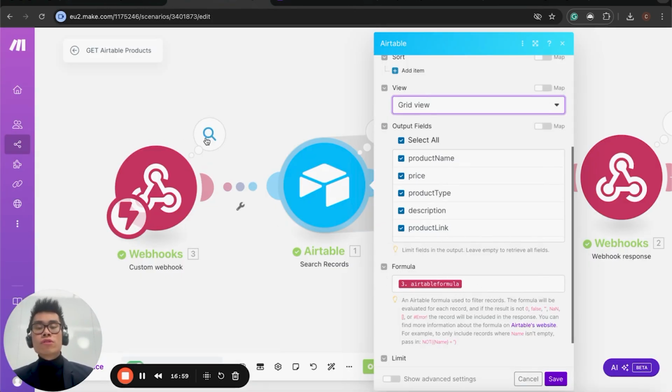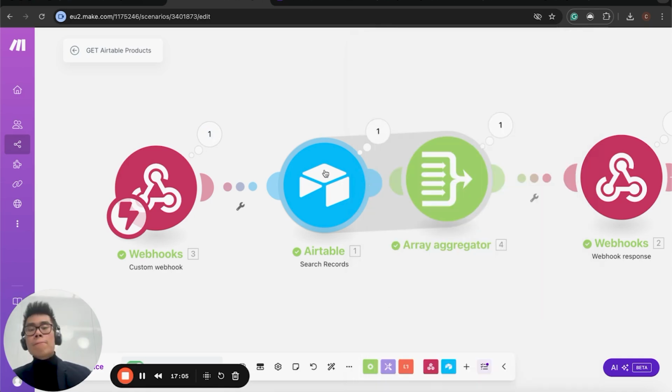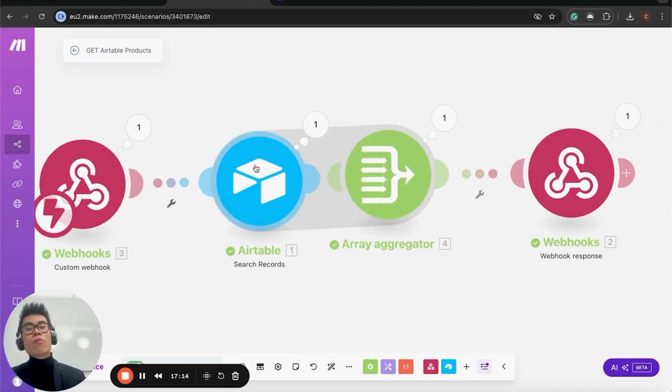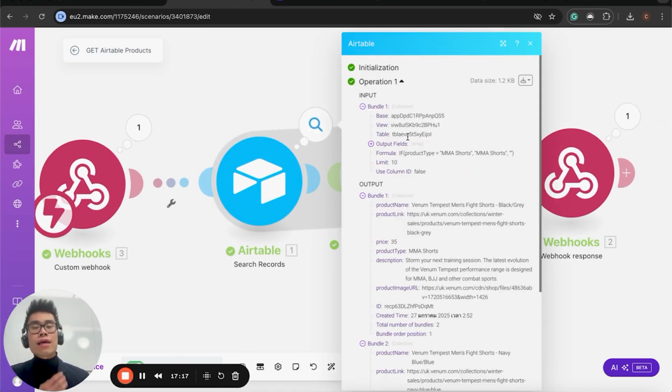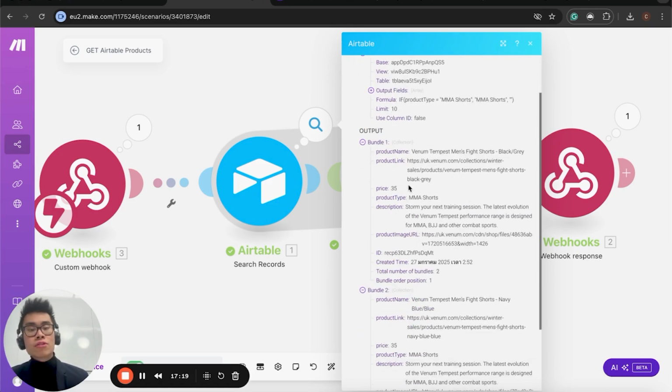The reason we want to do that is because that's the Airtable query. So what this Airtable module does is it takes in the Airtable query and, as the name suggests, searches the relevant records. Once it passes through this module, you can see that it outputs different bundles. It outputs the relevant product information: the product name, price, product type, description, etc. This is exactly what we want, because we need this information in order to construct our own dynamic carousel.